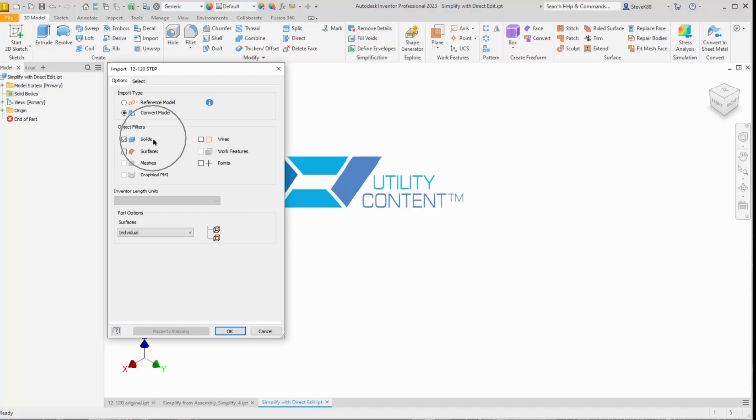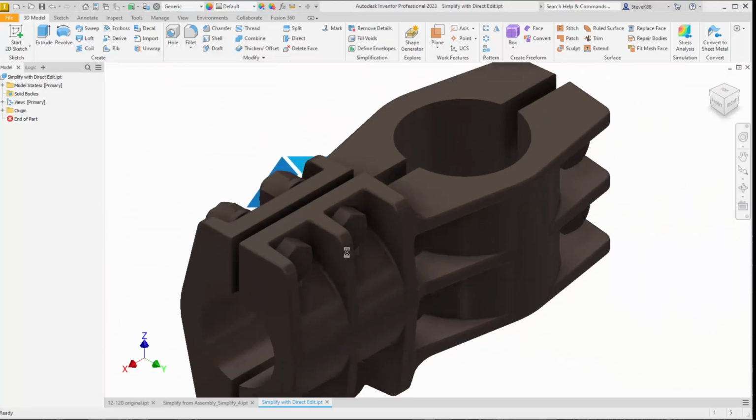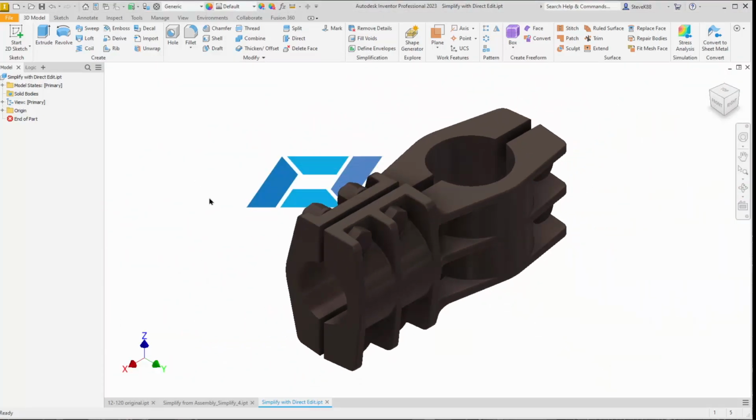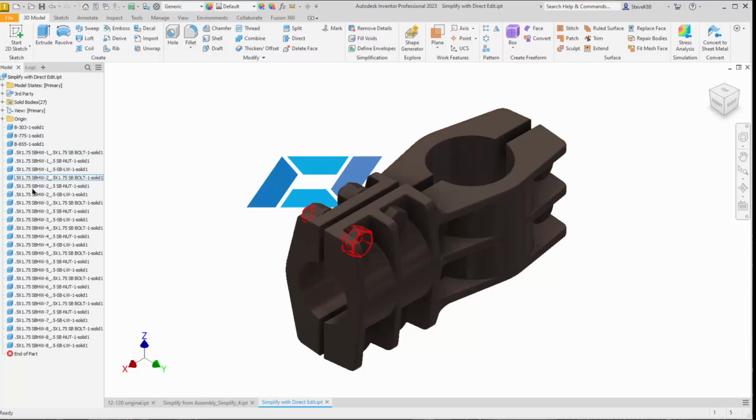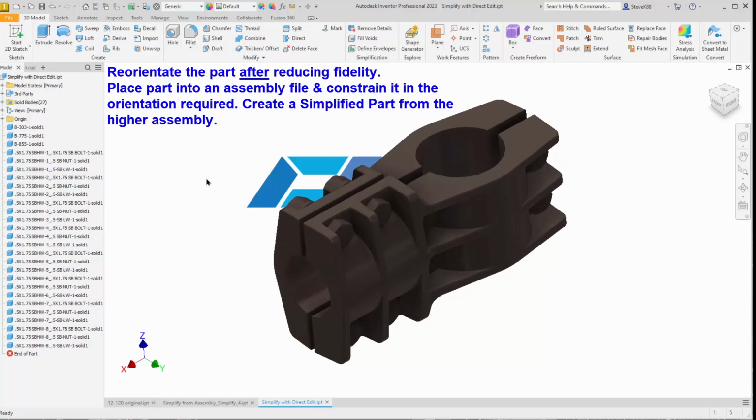And I'm going to make sure it's solids. I have my multi-body part and I'll say OK. With that, we have my multi-body part. You can see all my bodies. You can also see that it's an orientation that I would not prefer to have. But in the meantime, we are going to work with the direct edit.